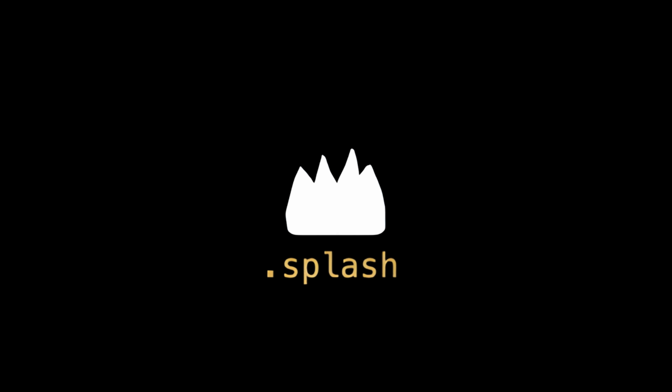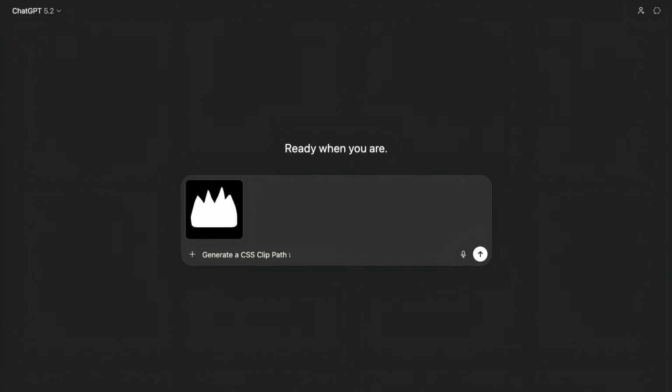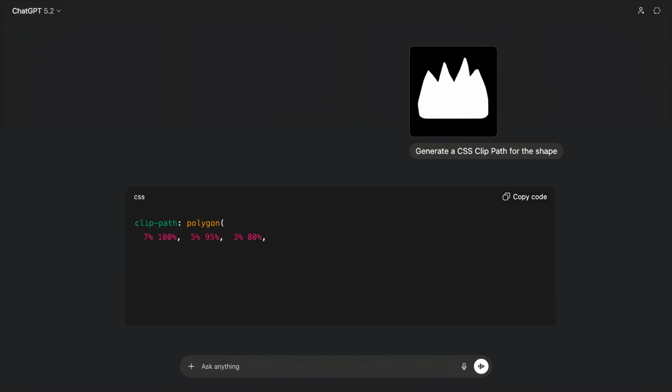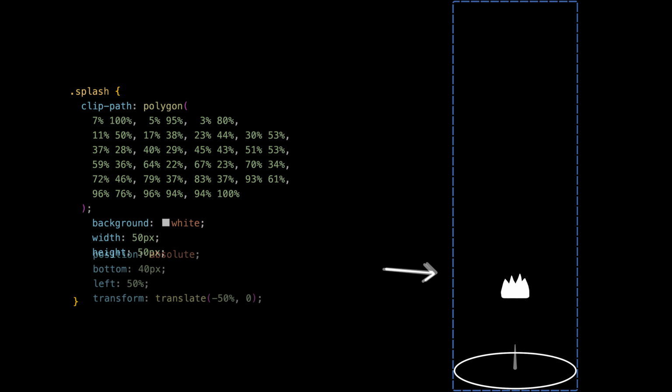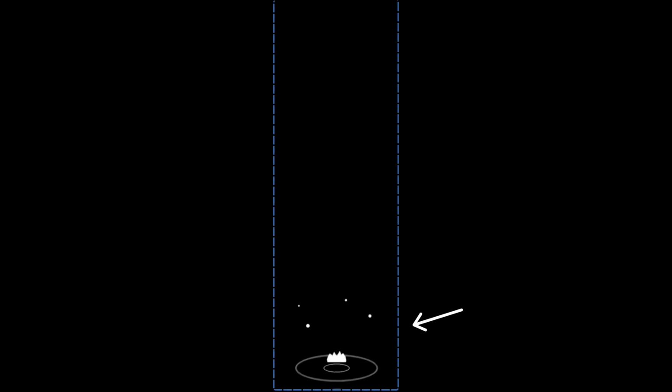To create the splash, we need a random organic shape. One lazy but effective way to do this is to take a screenshot of the shape, upload it to a GPT, and have it generate the clip path for us. Once that's done, we place it inside the rain element and position it at the bottom center, exactly where the drop hits.